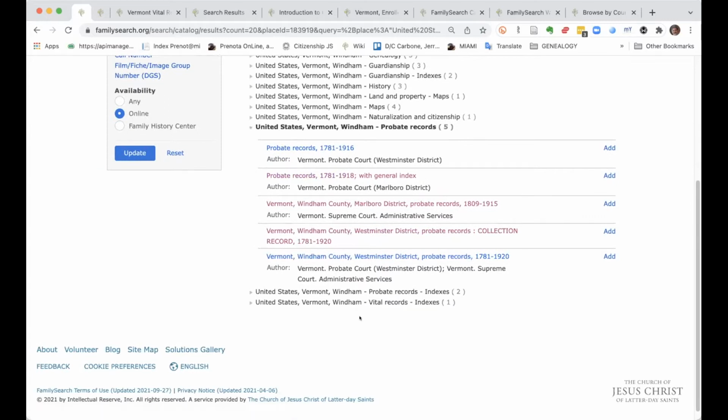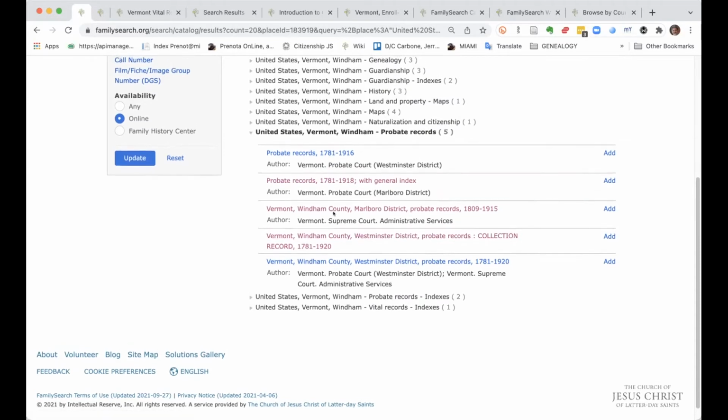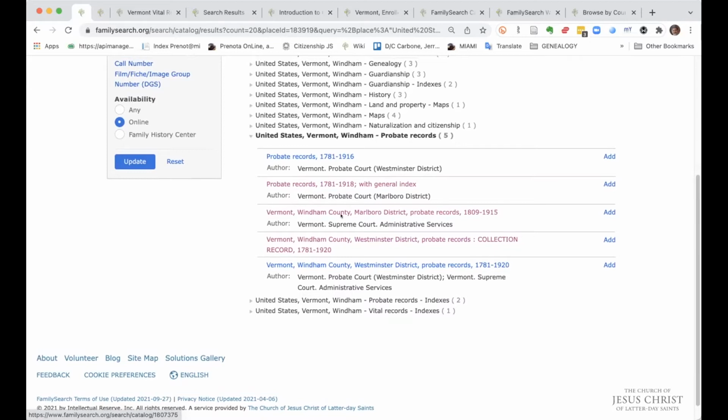And here you go. The probate records are all by district, and in Windham County there are 2. There's one in Westminster and one in Marlborough. So this is where one could miss that particular search, expecting you would find it under the United States, Vermont probate records. It's under here.